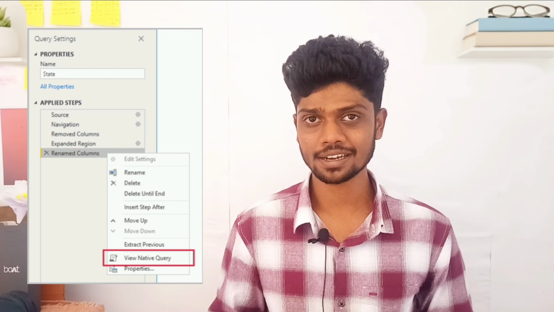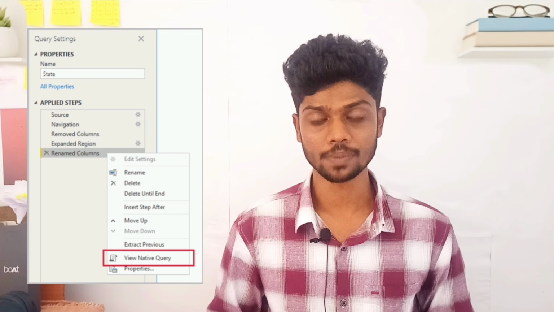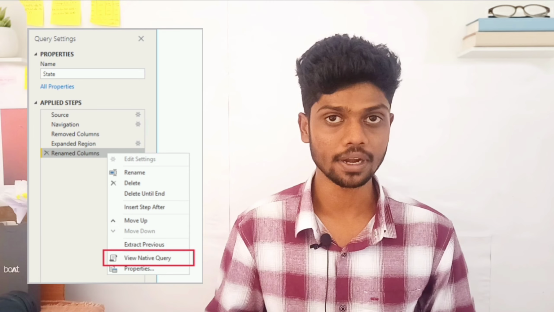The golden rule is, if your database supports query folding, Power BI tries its best. If your transformation is too complex, query folding breaks. And if your source is a flat file like Excel or CSV, no folding at all. So how to check whether query folding is happening or not? In Power Query, just right click, you will see an option called View Native Query. If it is enabled, query folding is happening. If it is disabled, query folding stops.